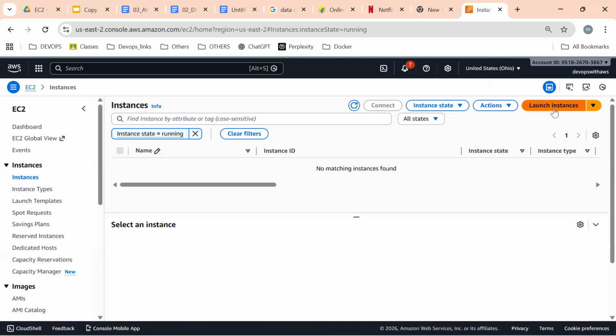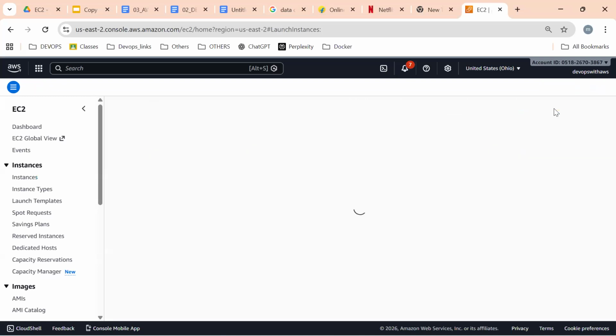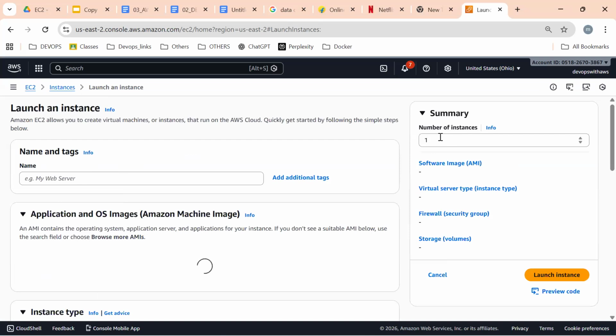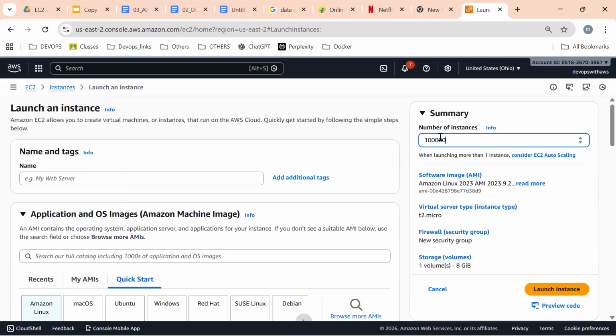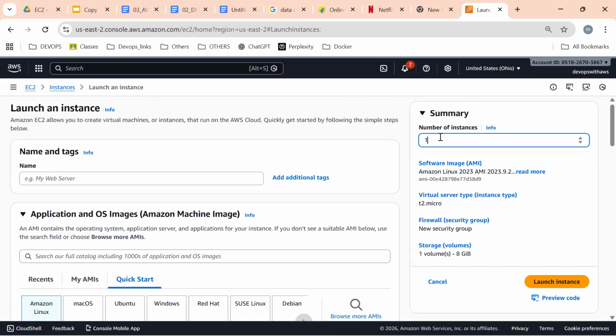Instance is equal to the server. Please keep that in your mind. Instance is nothing but a server. In AWS the terminology is instance, but our understanding is server. Launch means what? Create a server. So how many servers do you want? One, two, 3,000, 10,000, 1 lakh, as many as you want. Those many numbers you can keep here. But please keep only one server at a time. Don't go beyond that, because it will affect the cost.